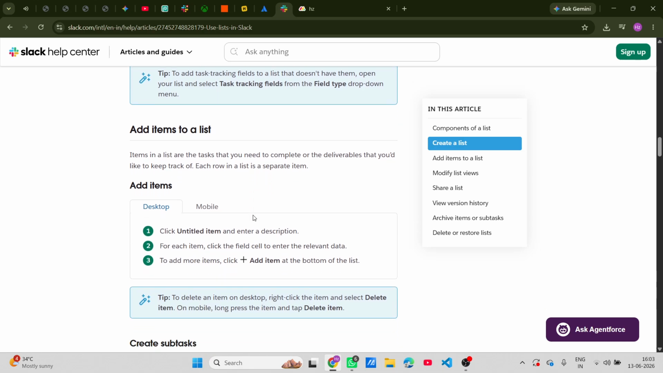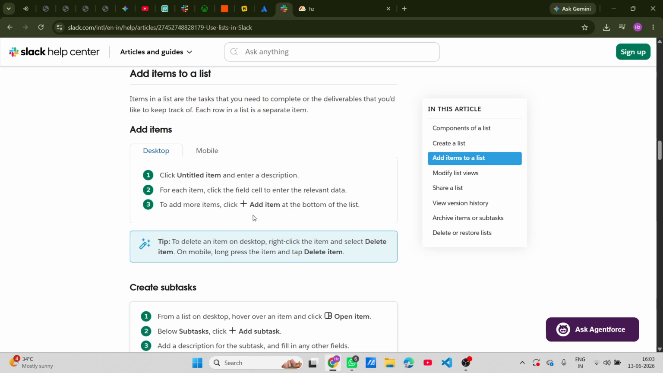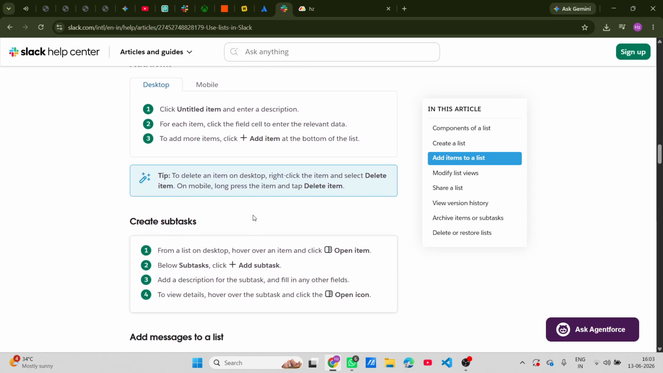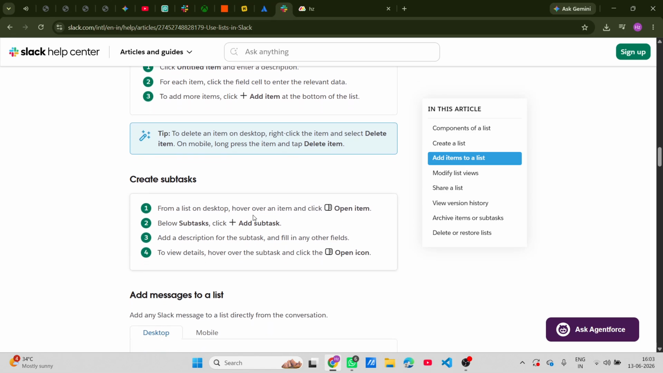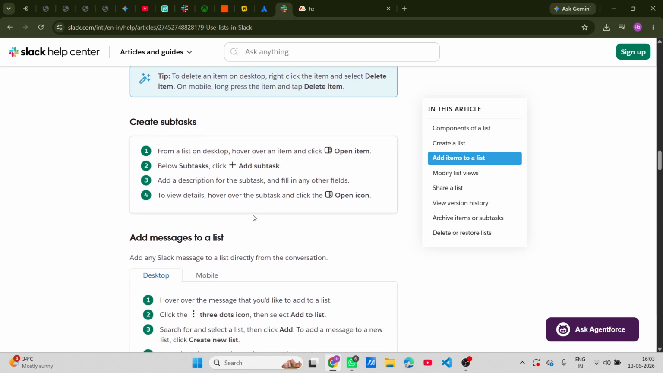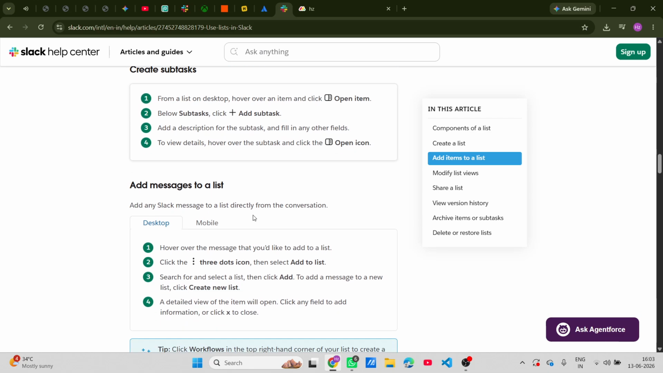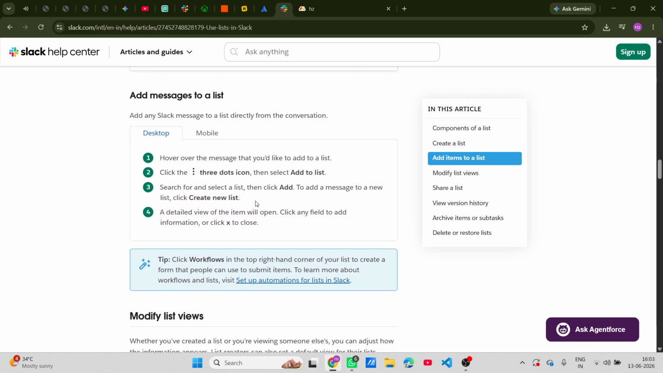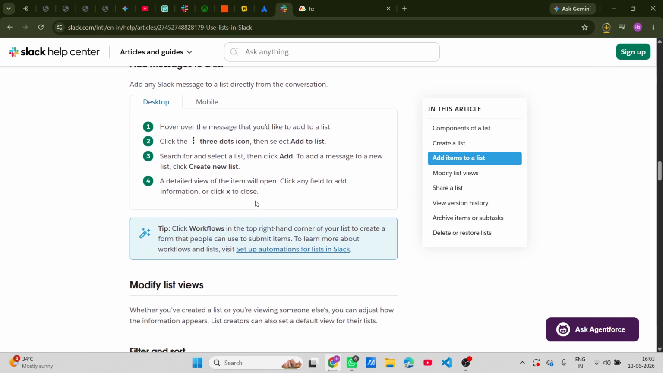Now let's move on to creating a list. If you'd like to start from scratch on your desktop, go to the Home tab, click on Files in your sidebar, then hit the plus button in the top right corner and select List. On mobile, the process is similar. You'll tap through your Home tab to get to Files, and from there you can choose to create a list.